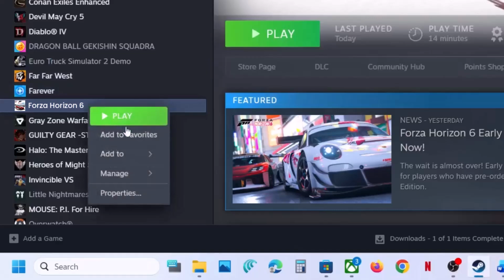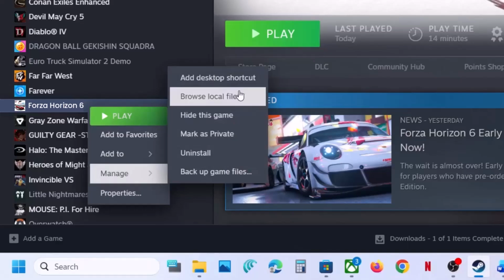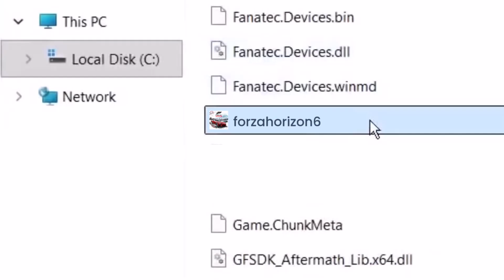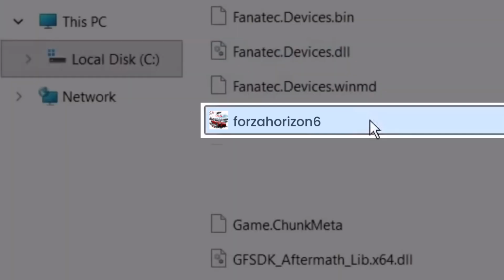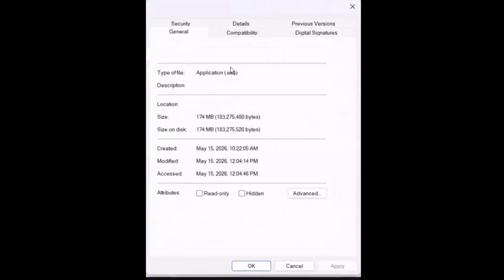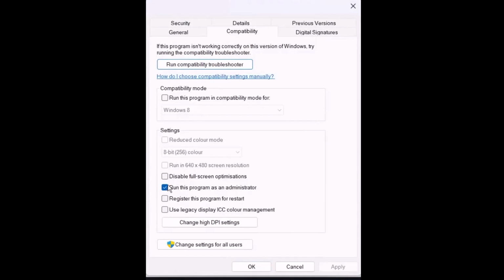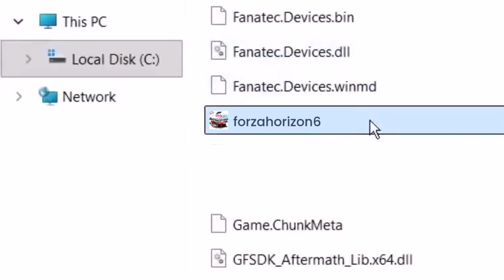Right-click on the game in Steam. Select Manage, and then click Browse Local Files. Over here, look for the game's executable file, and then right-click on this file. Go to Properties. Open the Compatibility tab, and then enable Run this program as an administrator. Click Apply, and then hit OK. Check if this fixes the issue.